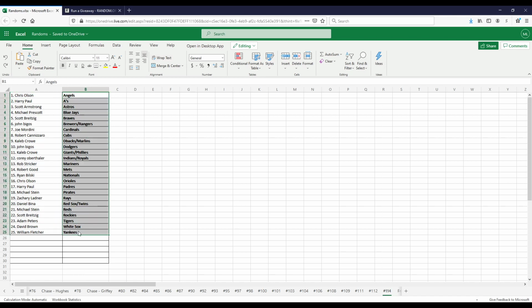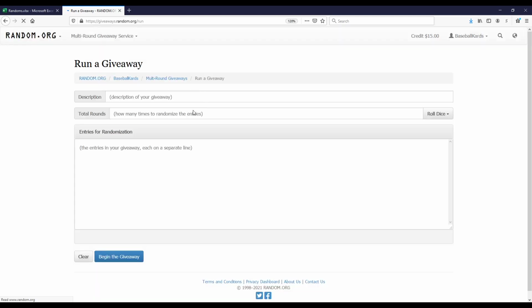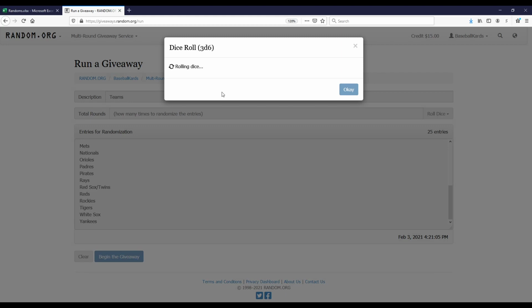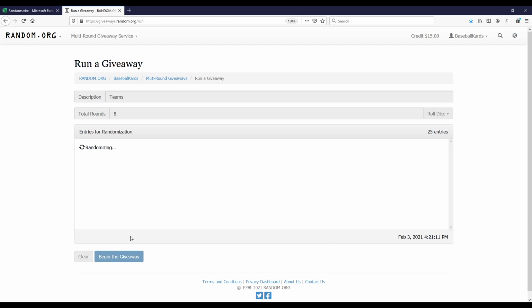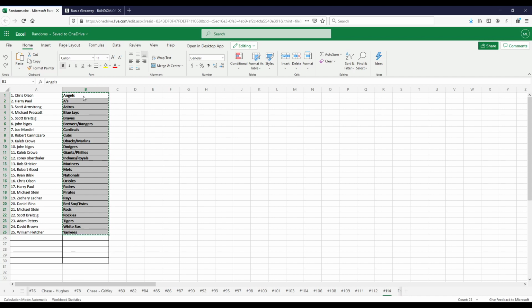All right, let me go ahead and randomize the team names. There's the 25 teams with the combos. We're going to randomize this list 8 times. Good luck. All right, final time. Good luck. We got the Astros down to the Rays. Astros down to the Rays. All right, there we go.